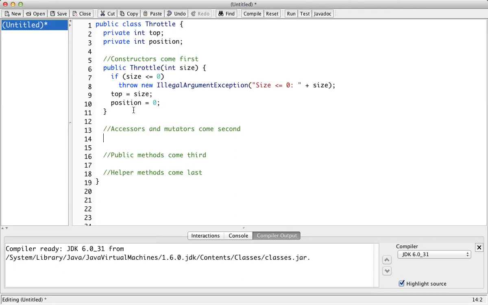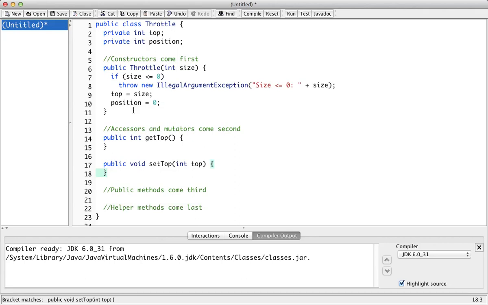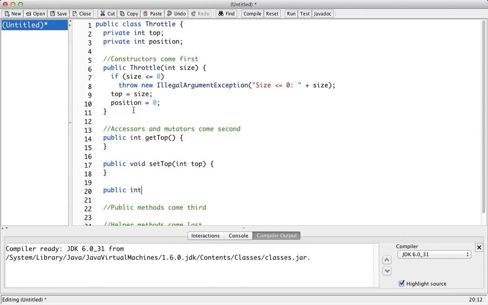So here we would want a method like that, and a similar thing for the other methods.